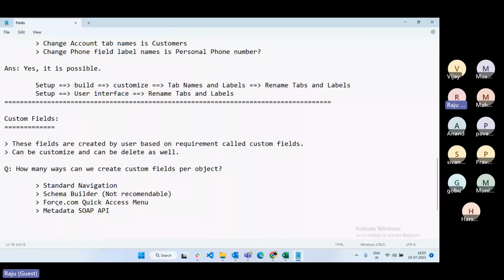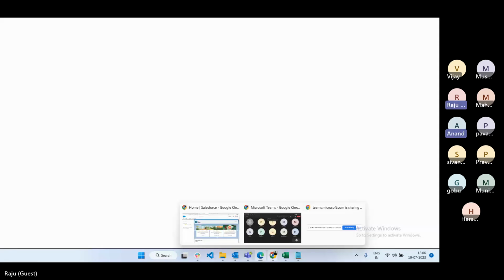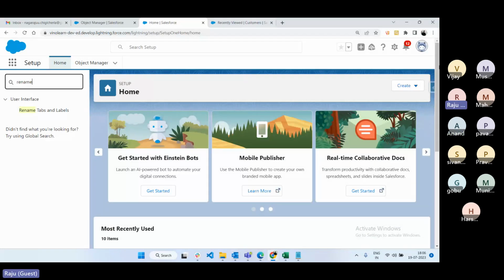Okay, so maybe I'm not going to remove this one. If you want, you can use it also, but this is not a best practice. I will show you one example. Let me show you.